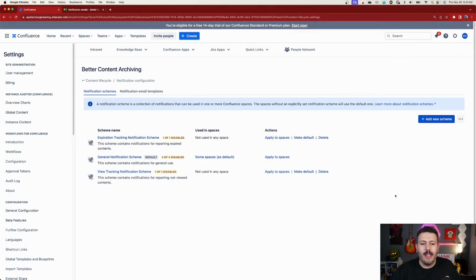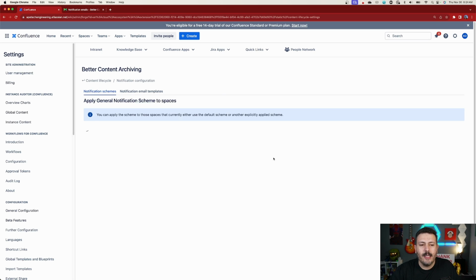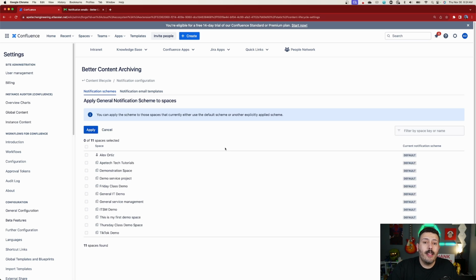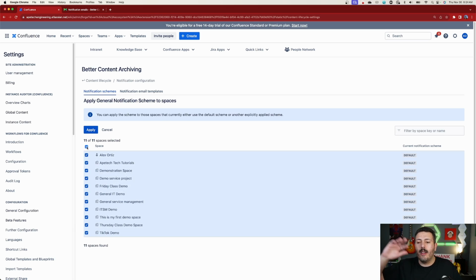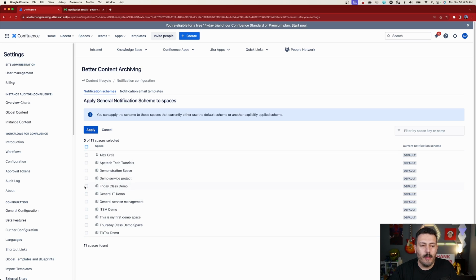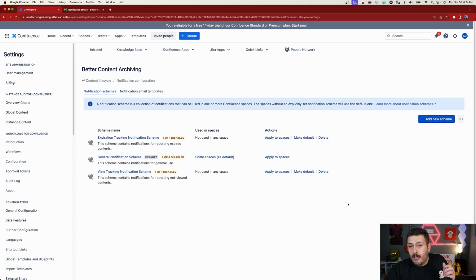And really the final step that you got to do is apply it to a space, right? So you can basically take your notification scheme that you have and you can click on this apply to spaces. And then you simply go and pick the spaces that this should work in. So you can click this checkbox to make it in all of them, or you can just pick one by one. It's all up to you. But once you have that, that's it. That's the notification scheme based on that cron job, right?